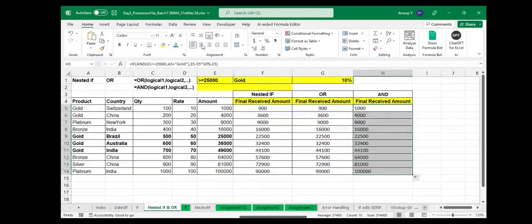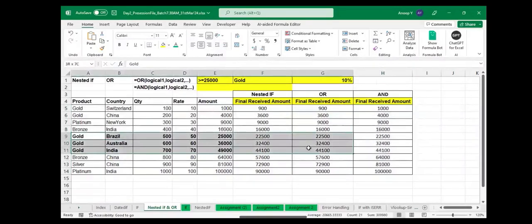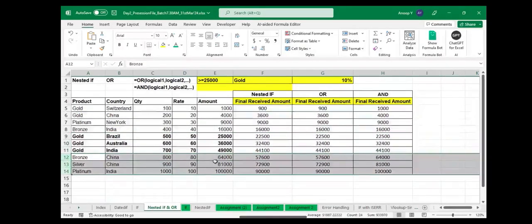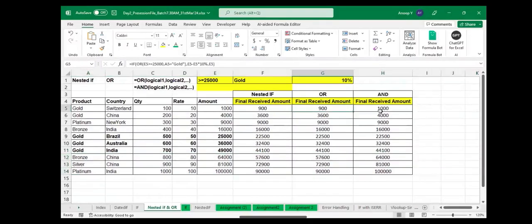If you drag this, you will be able to see that it is giving the 10% discount only where your product is gold and amount is greater or equals to 25,000. You can see the discount, right? Here you can see the cost you have paid 64,000, 81,000 and 1 lakh also, but it is not giving any discount because the product is not gold, right? So in this way, when you want to make all your conditions mandatory, in that case, you have to use the AND function.